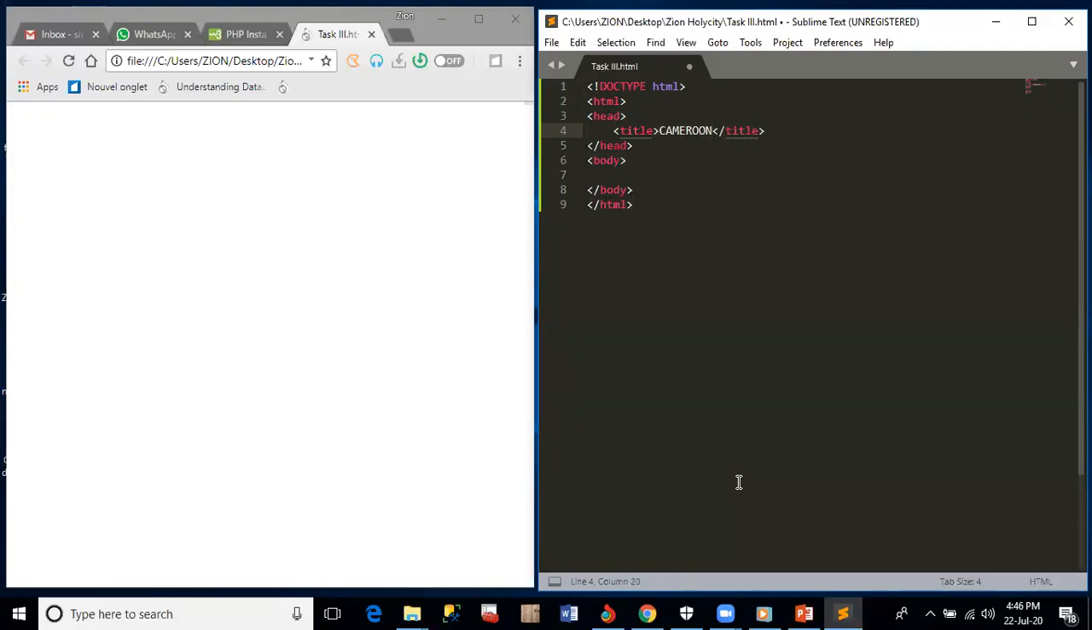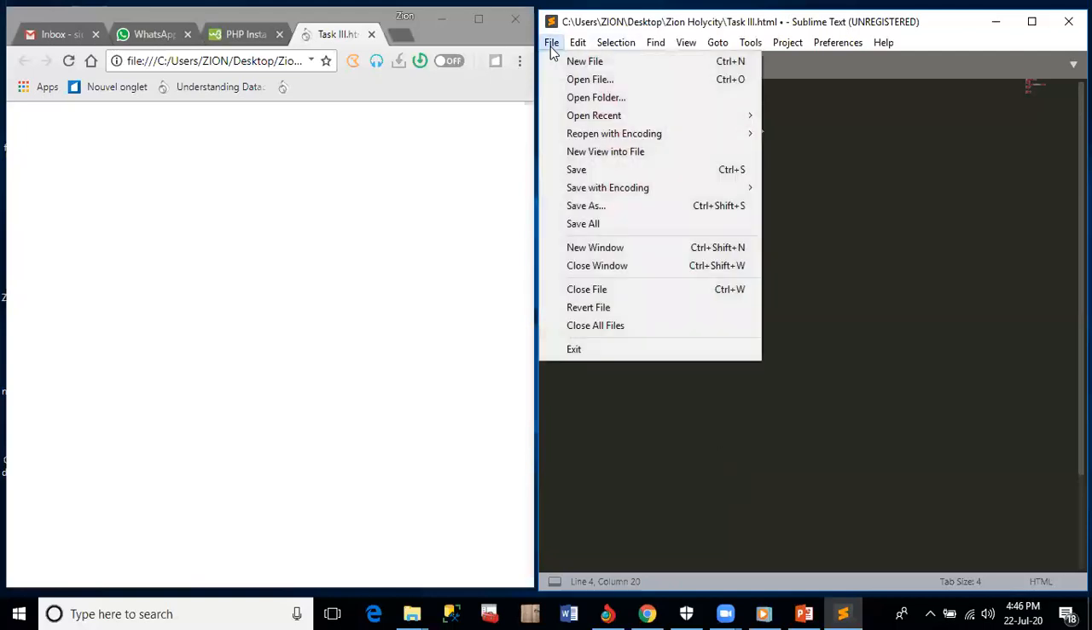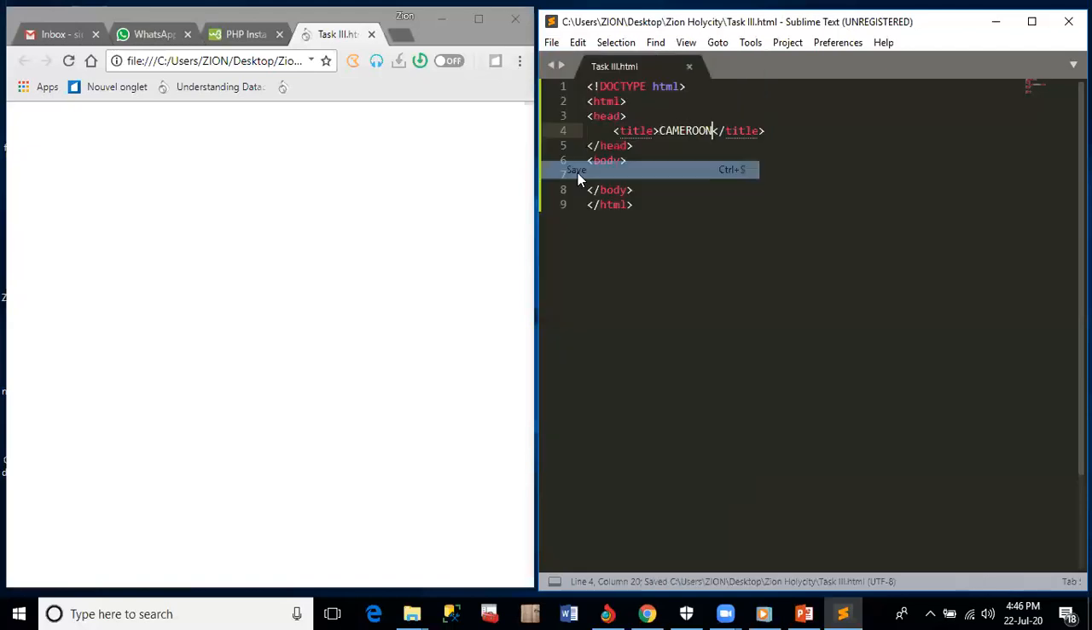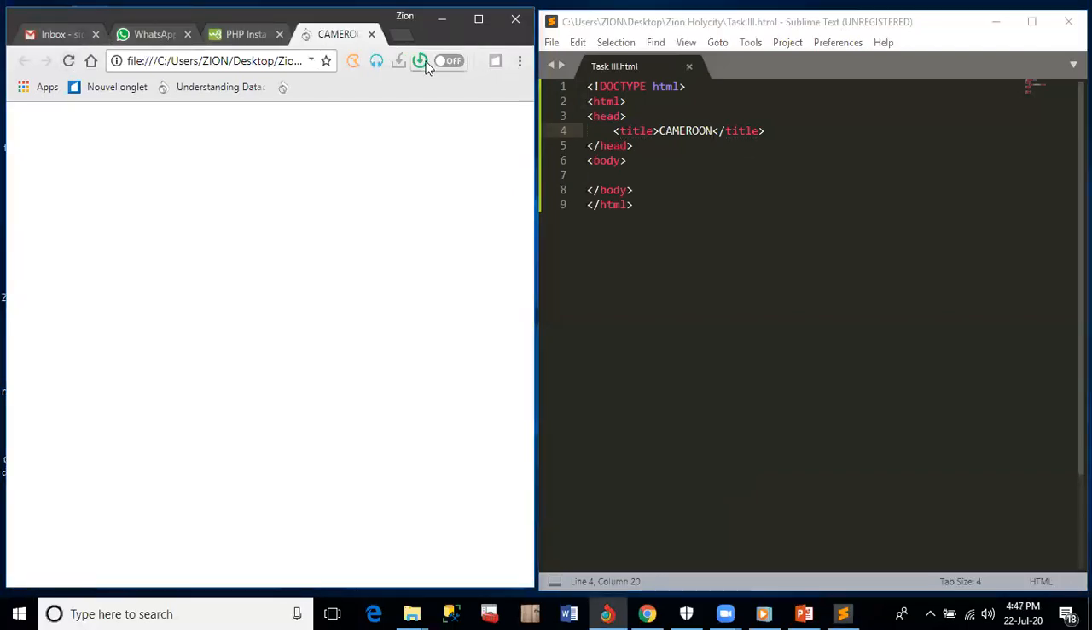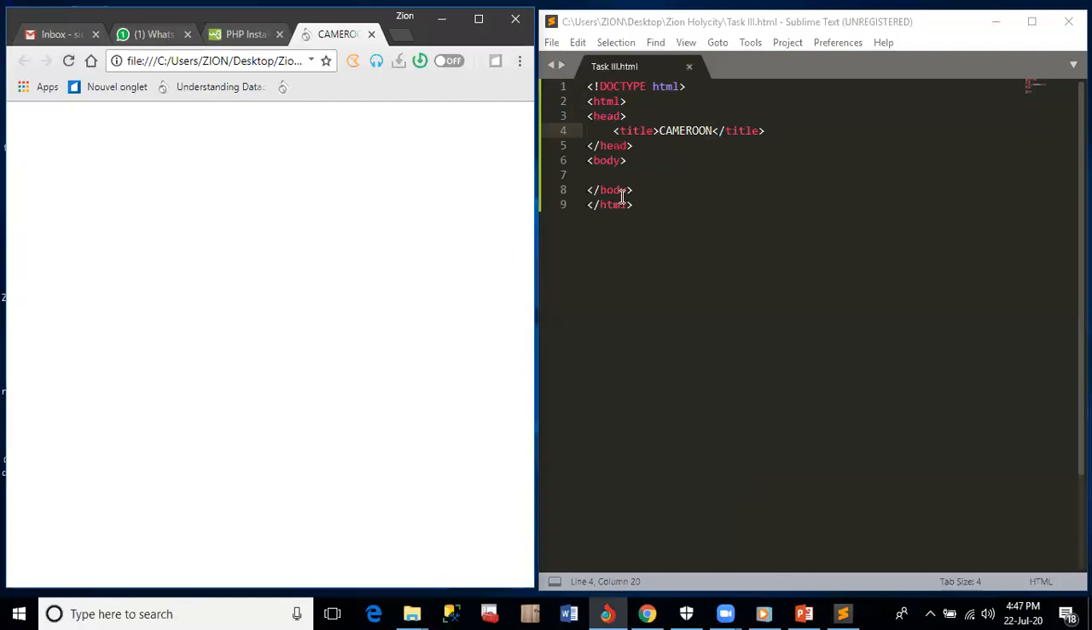When you write in your Cameroon, you save and refresh the web page. You see what will happen. Save. Observe here what will happen on this title bar of this tab. It is still written there tax TV. When we refresh our page, you see Cameroon appears. Let me maximize. Cameroon appears out there. And minimize and continue.